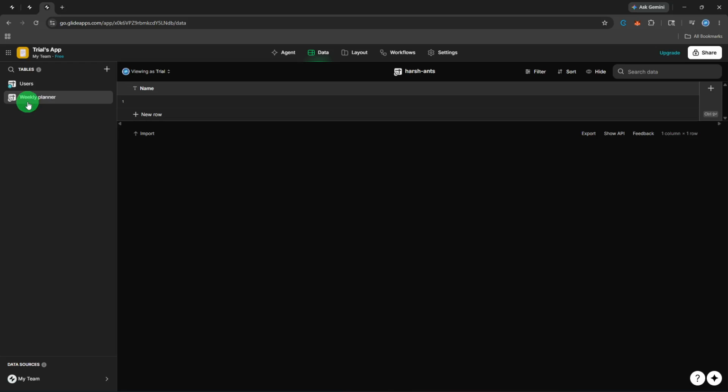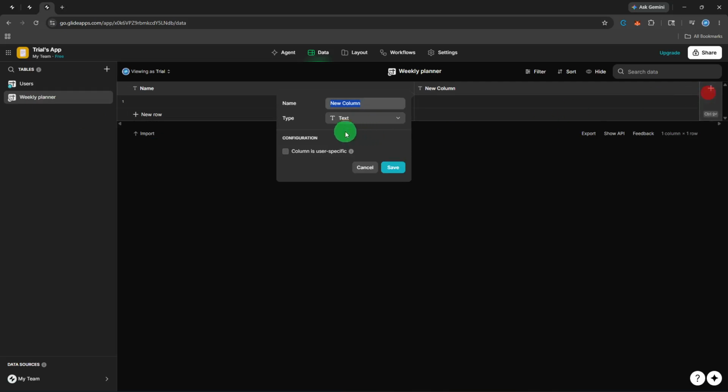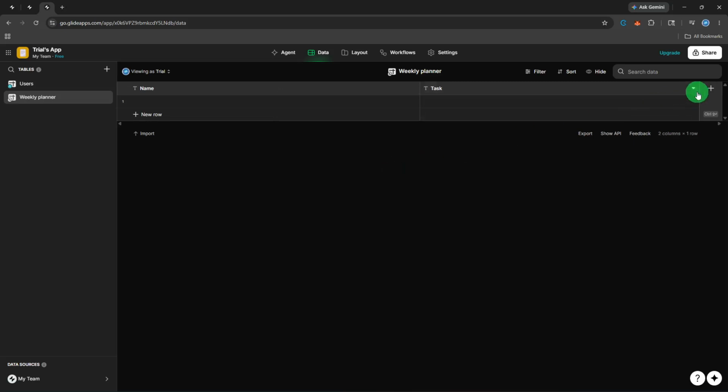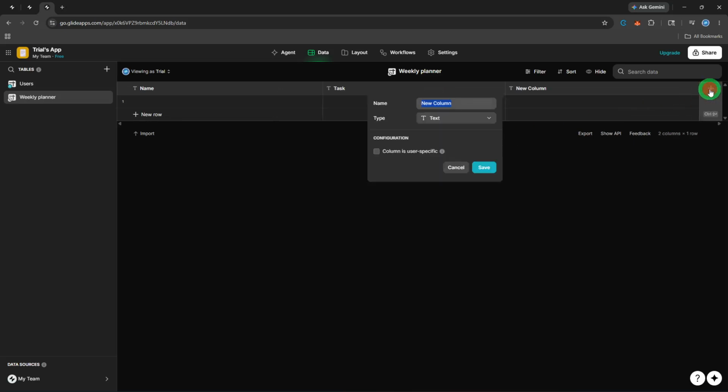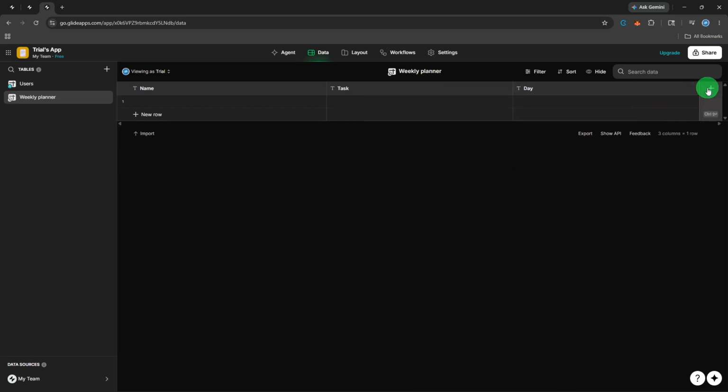Now we'll add the columns your planner needs. On the right side of the table, click the plus button next to the columns. We'll set up 4 columns to capture everything you need. First, create a column named Task and make its type text. This will hold the name of each task, like exercise or meeting. Next, add a column named Day, also set to text. We're keeping it as text for flexibility, so you can write Monday, Tuesday, or any label you prefer.